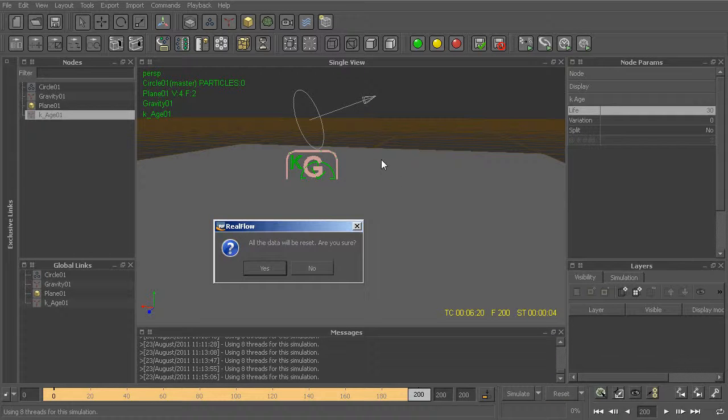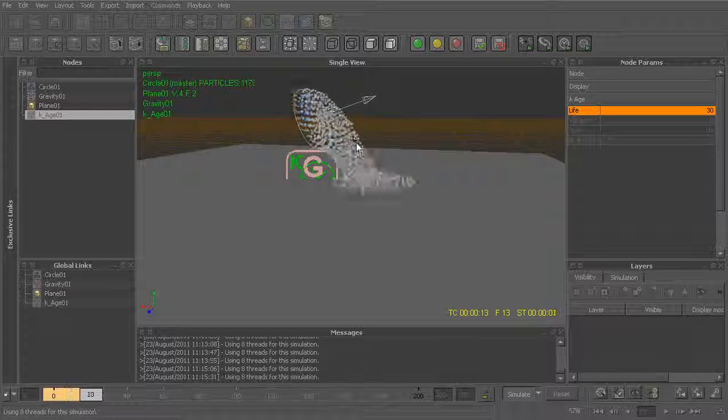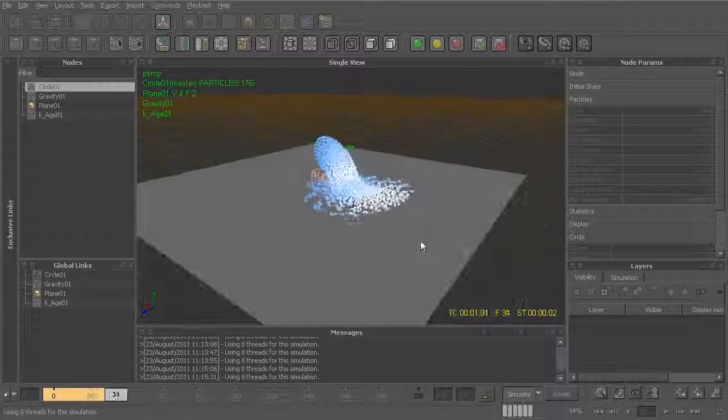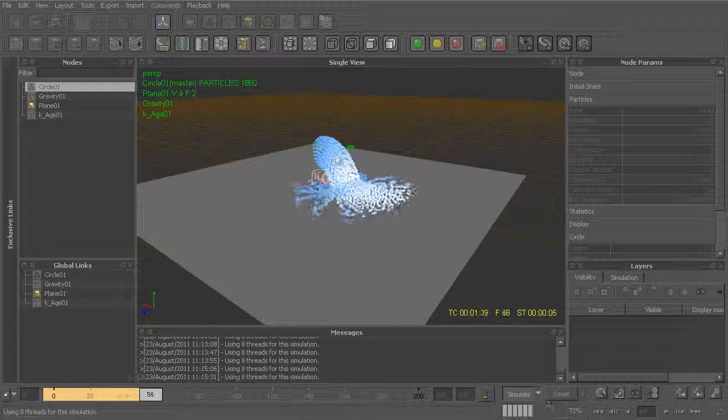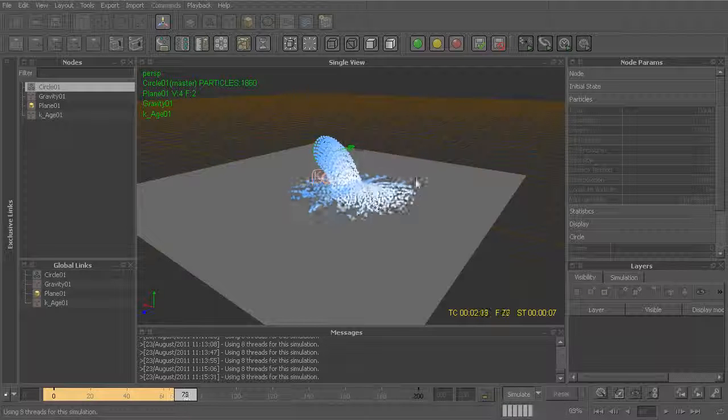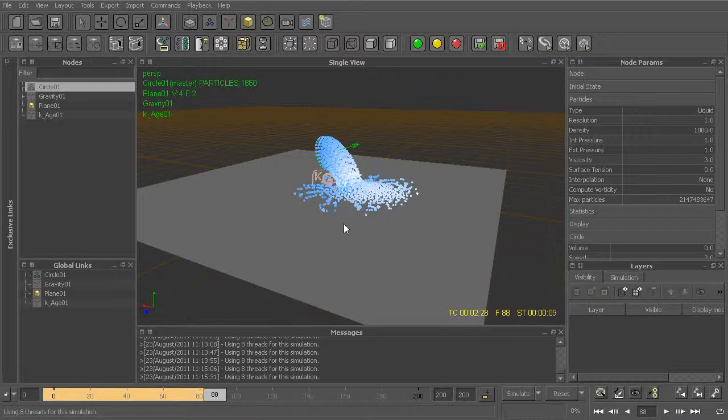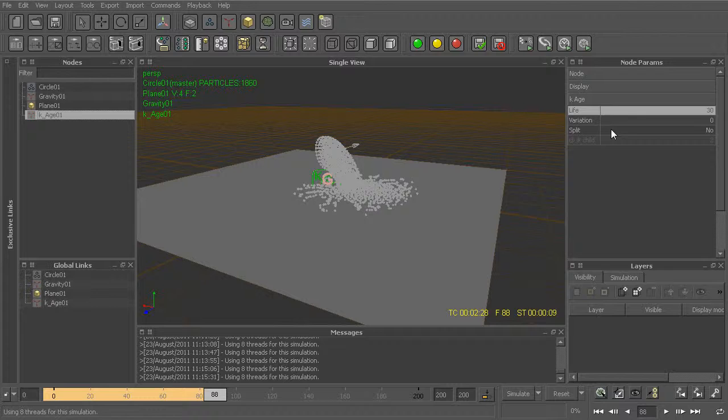Again, Control A to reset my simulation, and A to simulate again. So now you can see, once these particles have lived for 30 frames, they now die off. And we can come in and start to set a little bit of variation. So you can see right now with this set to 0, all of our particles will live for exactly 30 frames. Well, that's really not very realistic, so let's say maybe we set a variance of 10.